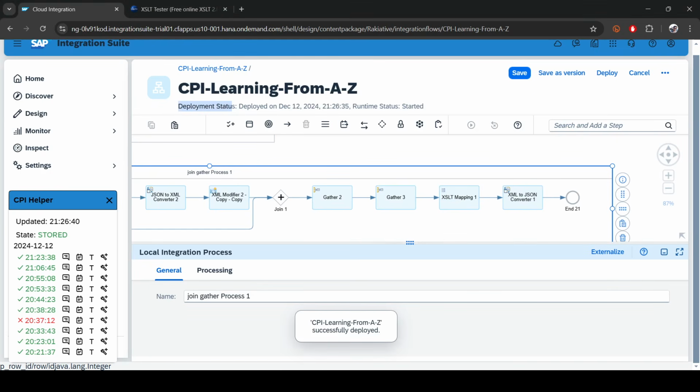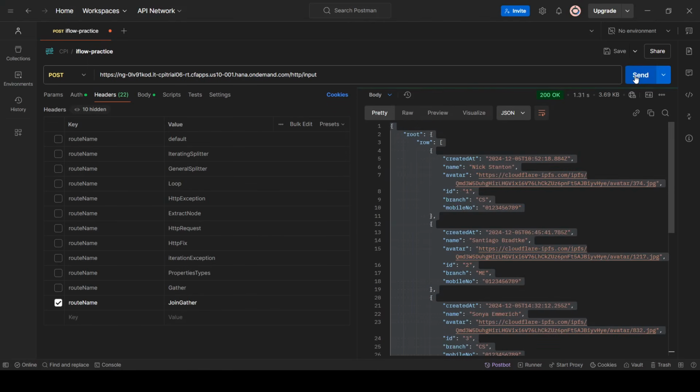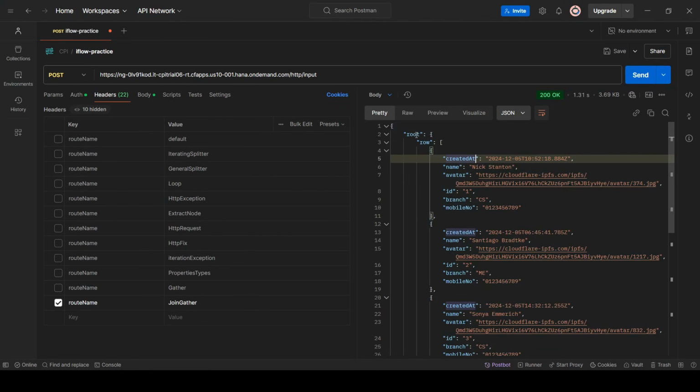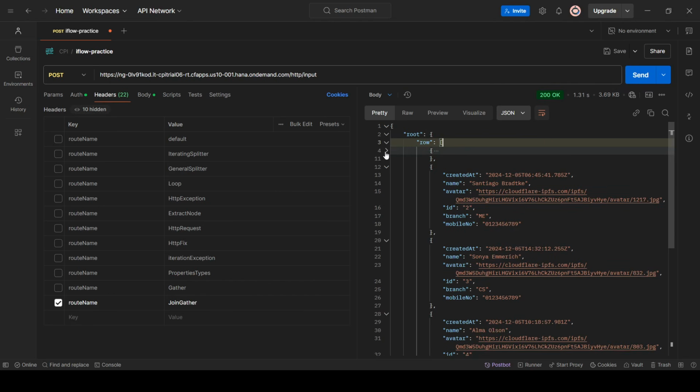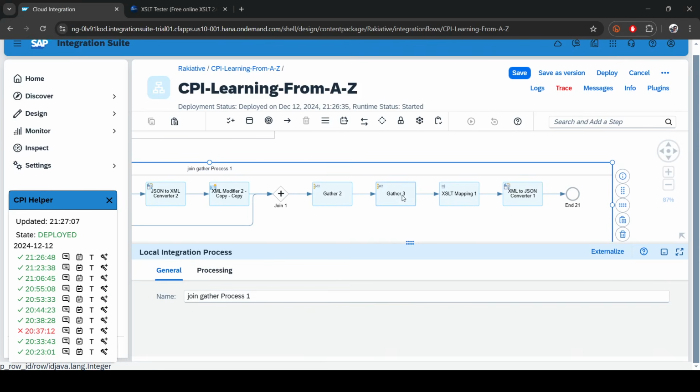It's deployed. Let's go back to the same example. See, it's converted. This you can trim also in the XML declaration. You can remove this node. That's not a big deal, but you got the data, see, in the JSON. That's pretty much about the join and gather. So that's how you, got it, right? Why you need one gather for the join and then one for the iteration, since we are having the iterating splitter in between.